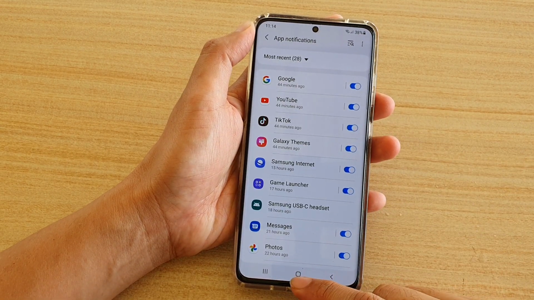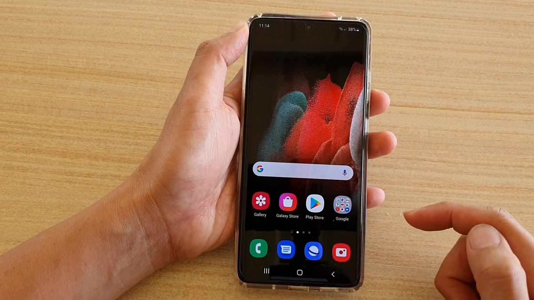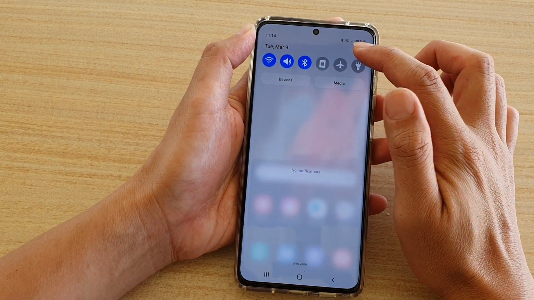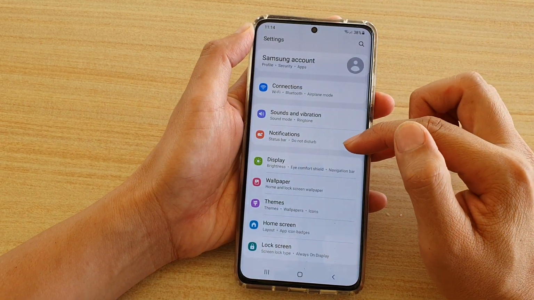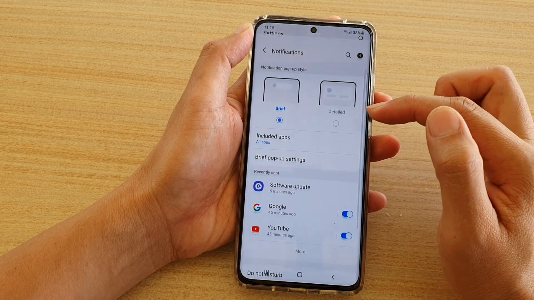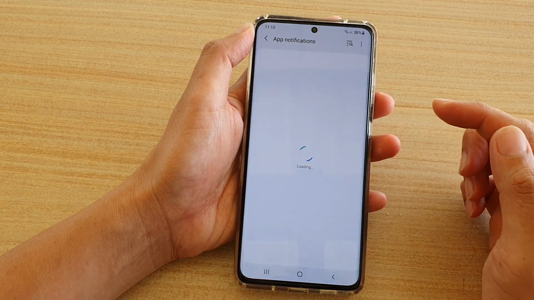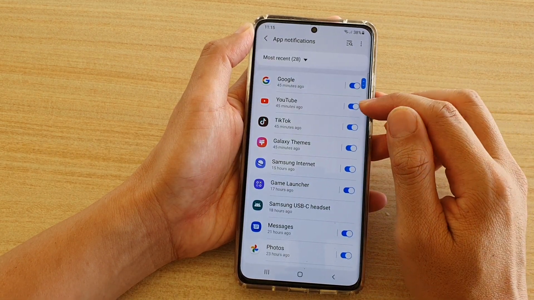First, tap on the home key to go back to your home screen. Then swipe down at the top and tap on the settings icon. Then go down and tap on notifications. In here, tap on the more button. And then you should be able to see YouTube in here.